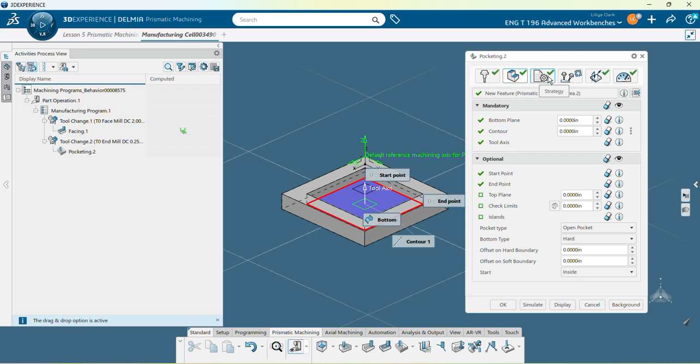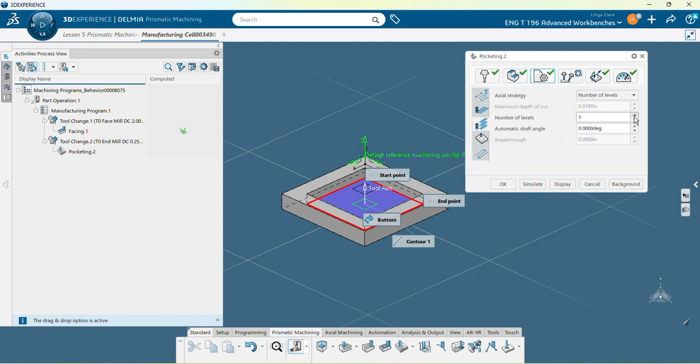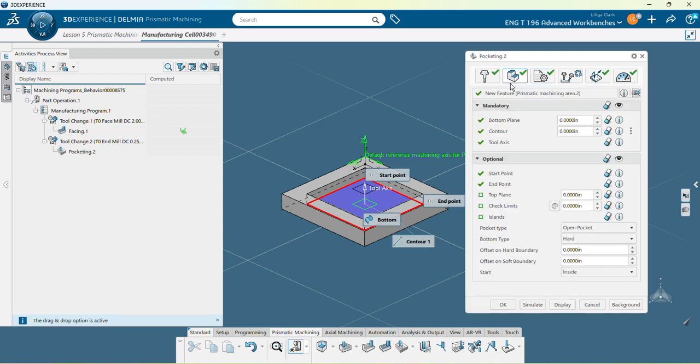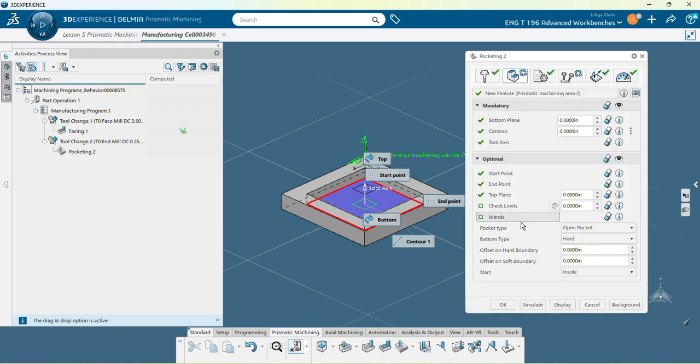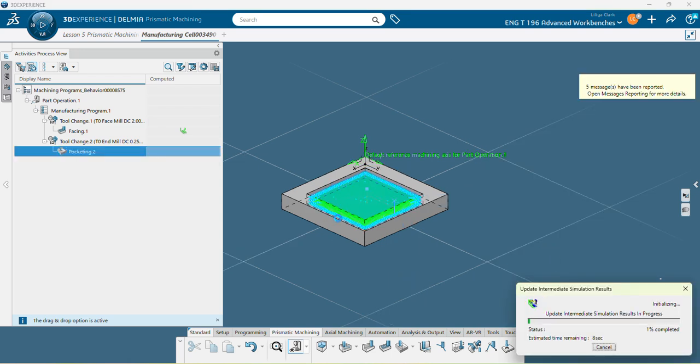Now we're going to say we want 3 layers. The numbers are still not changing. We want 3 layers. Let's see, our bottom plane, contour, top plane. Our top plane is this. Now, is it going to change? Yes. Okay, now it's changing. So if you want to do the layers, you have to make sure your top plane is selected. You have to do simulate. You see our 3 layers there in our toolpath.